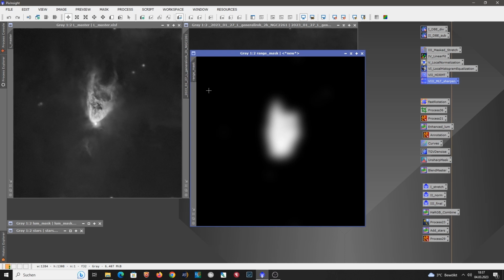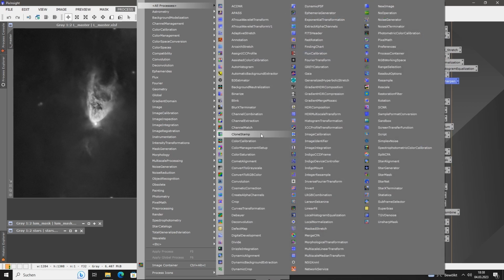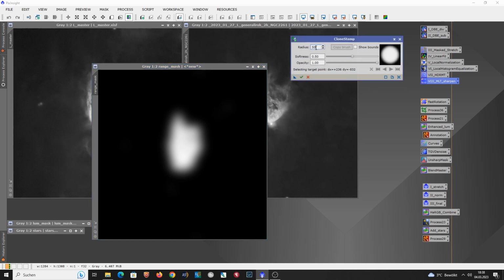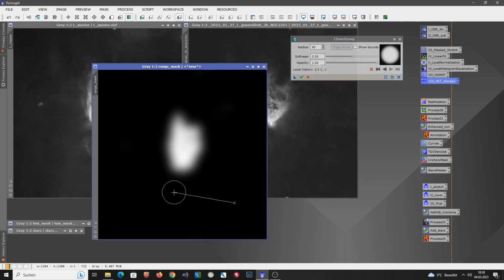Okay, now we have the range mask. Are there any stars left? I see here some brighter parts, so perhaps I clone stamp that stuff away. So let's try clone stamping again. Perhaps a little bit larger radius, 90 or something. Yeah, that looks better. This here, okay. And here was also a star. Yeah, that looks about right. Don't forget to apply the clone stamp.